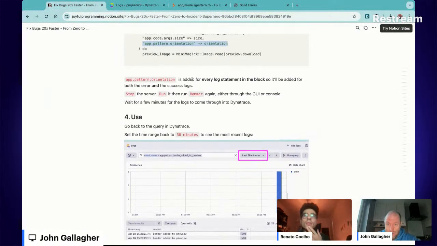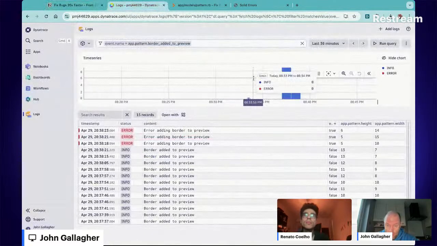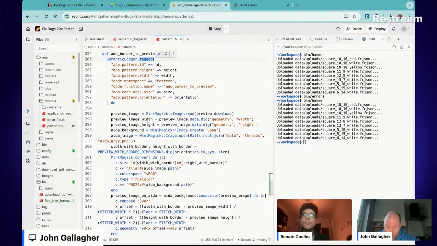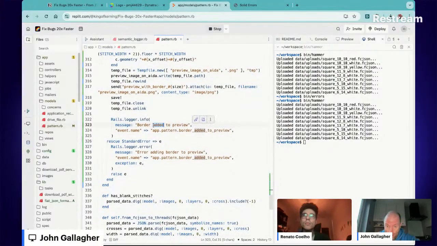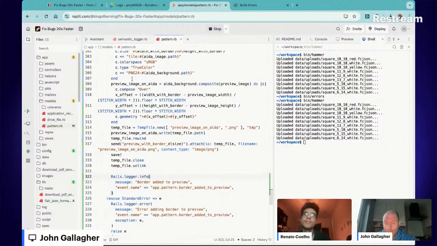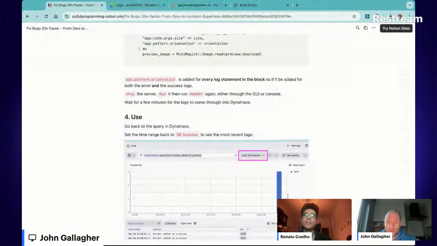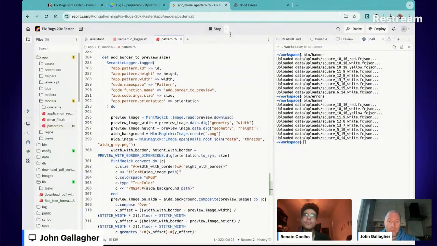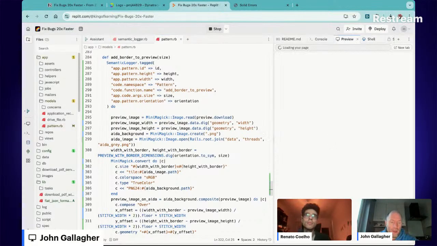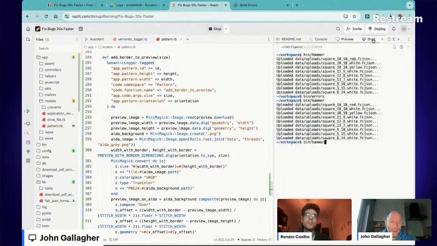This is just a little blurb explaining that because this is tagged, it will be tagged in both an error and a success case. So it will happen every single time this code is called. It will always have that attribute. We're going to stop the app, restart it, and hit it with hammer again, and we will wait a moment for it to come through into Dynatrace.